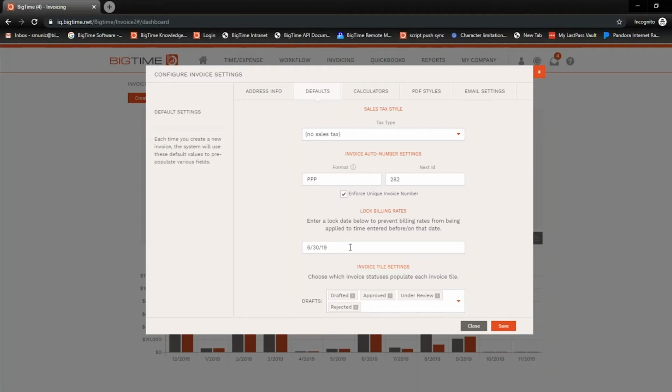Lock billing rates would come into play if you're looking to update the billing rates for the time that's in your work in progress, but only after a specific date. So for me, I have all time locked on and before June 30th of 2019, meaning if I went to click update rates, only time after this date would be affected.